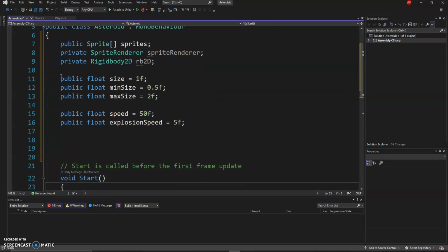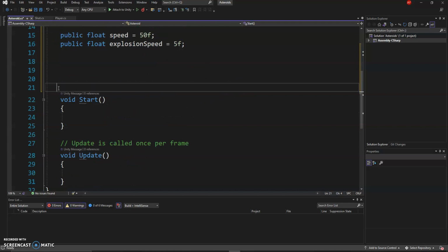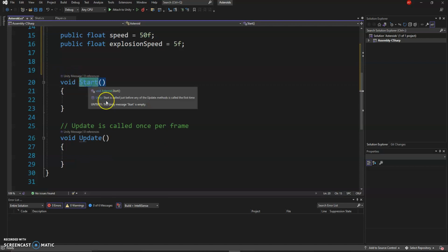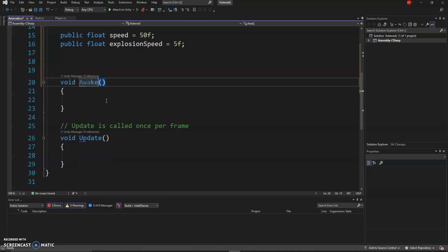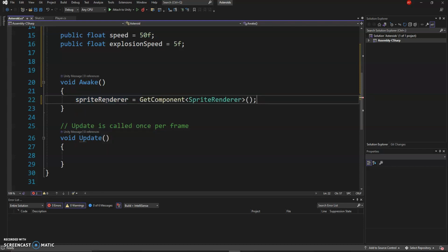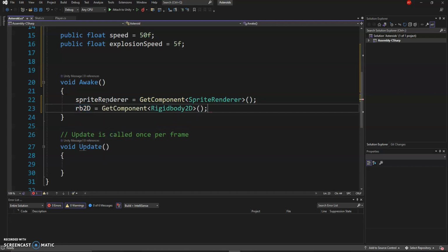On Awake, so let's just clean this up here, get rid of that, some space. So on Awake here, we'll do a few things, the typical stuff. So let us grab our rigid body and our sprite renderer. Let's do the sprite renderer first. Sprite renderer equals GetComponent SpriteRenderer, looks good. RB2D, GetComponent Rigidbody2D. Okay, perfect.